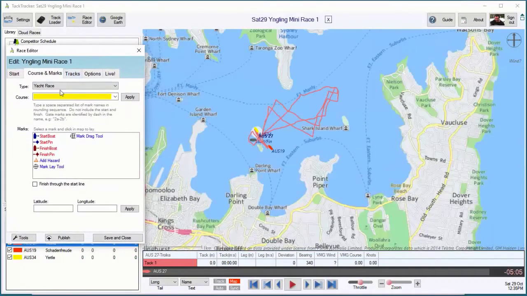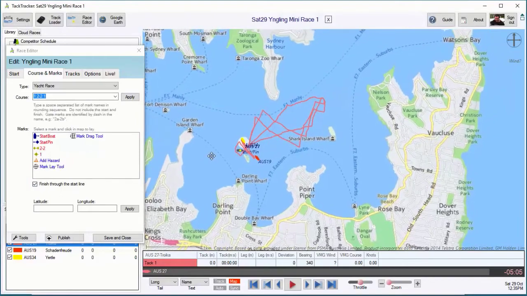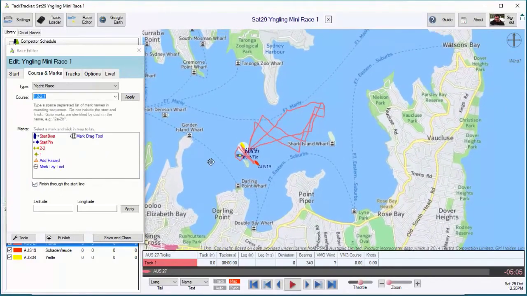Now when we were looking before, we saw that the course was, we go to mark 1, and then we go to a gate mark, we'll call it, 2, and then back to 1 again. You can see I've used that before. I click Apply. We can see those marks have appeared, and I'm also finishing through the start line in this case. So I have to lay the start line and those two marks.